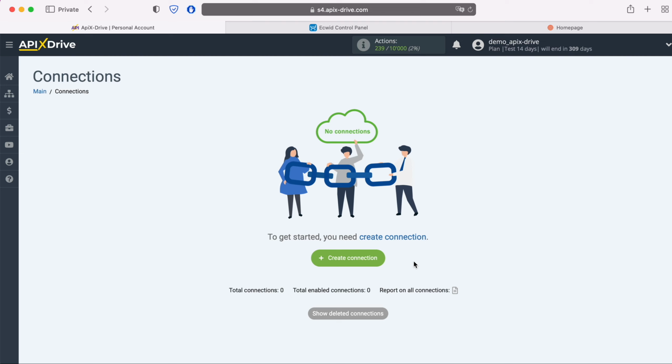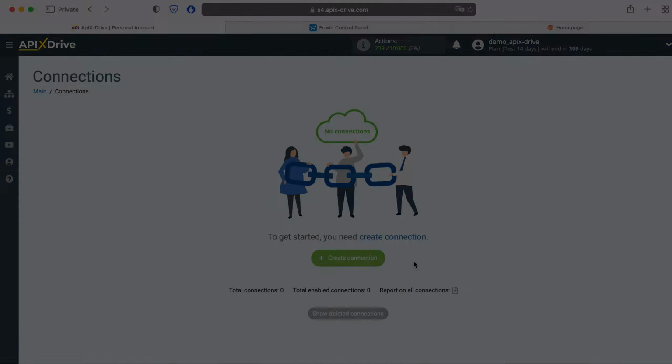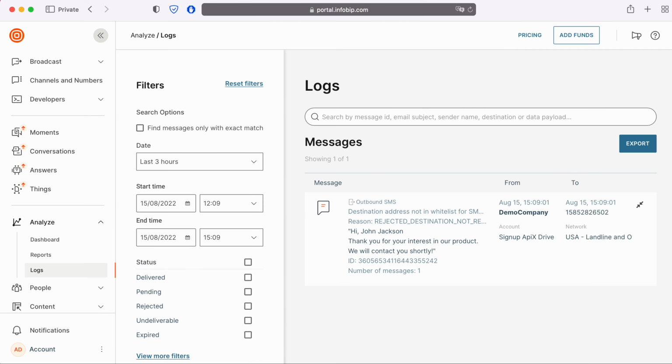Today I will tell you how to set up the upload of new orders from Ecwid to the Infobip SMS service. This is necessary in order to automatically transfer new orders from Ecwid to other systems. For example, through the Infobip SMS service, you can send SMS notifications to clients from Ecwid. Now let's move on to setting.